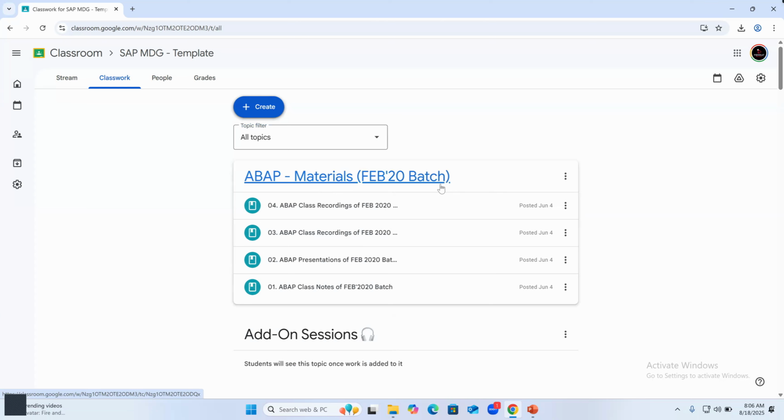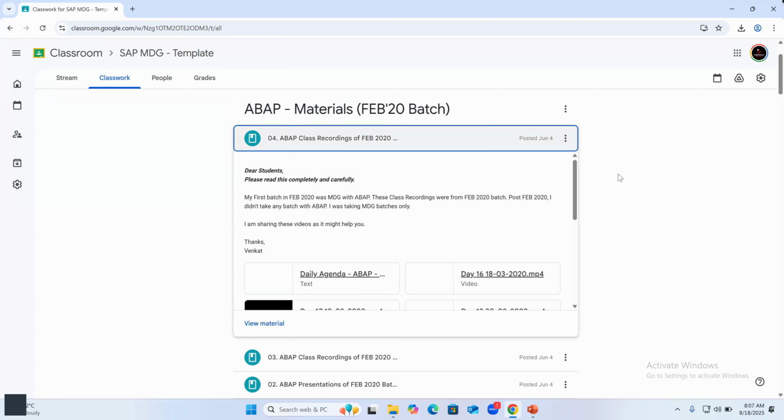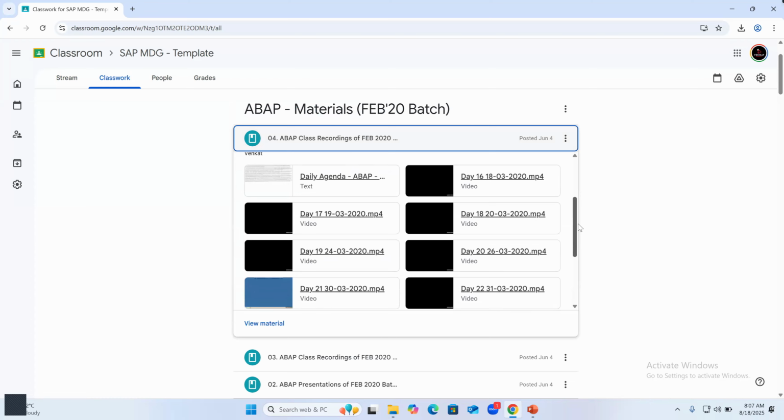So these are previous batch. I told you, right? I started my trainings in February 2020. The first batch was ABAP with MDG. So after that, I did not cover the core ABAP in any of the batches. Then onwards, it was only MDG. I just uploaded those ABAP recorded sessions here. For those who want to learn ABAP, you can refer to here. It will be helpful for you if you want to gain some knowledge on the ABAP.